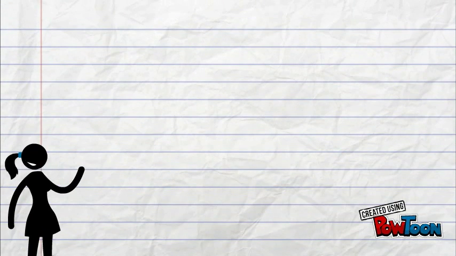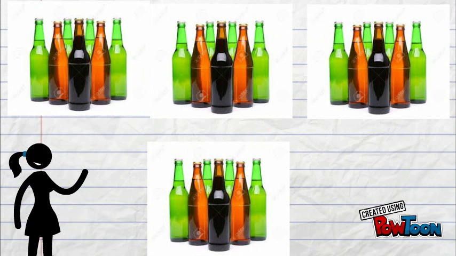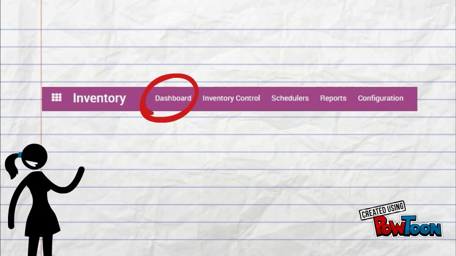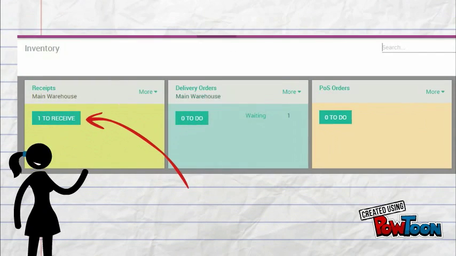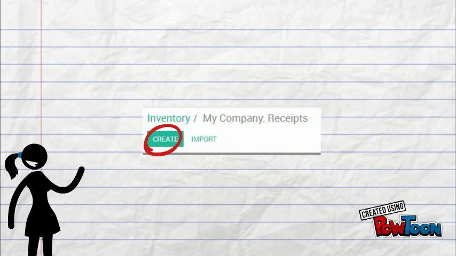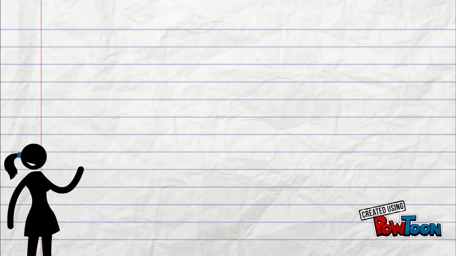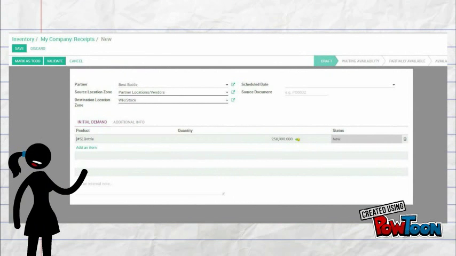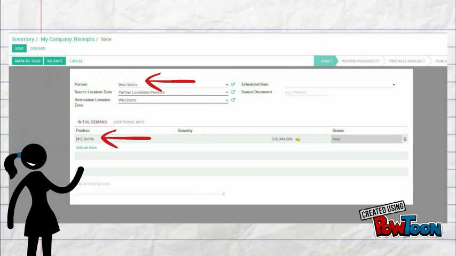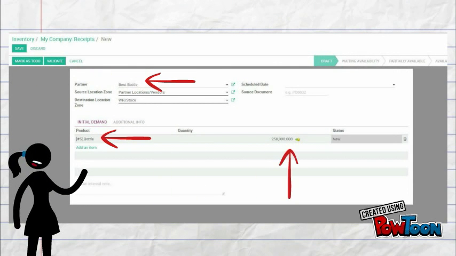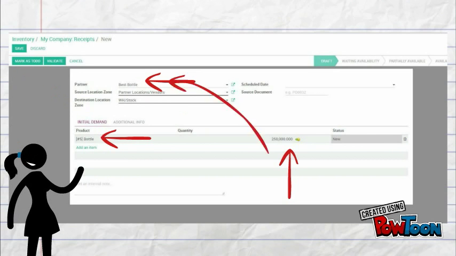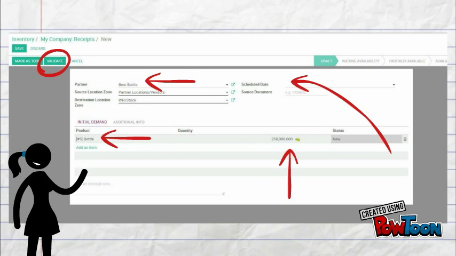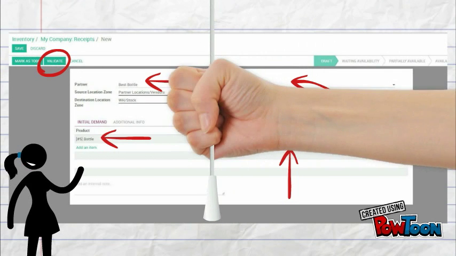Now, imagine that we need to buy 250,000 bottles from our vendor Best Bottle. We go to the dashboard and we click on the Receipts box and then click on the Create button. After that, we fill in the template with information regarding the supplier, the item we are buying, and the quantity we need. We choose the scheduled date, we validate it, and the order will be processed and shipped to us.